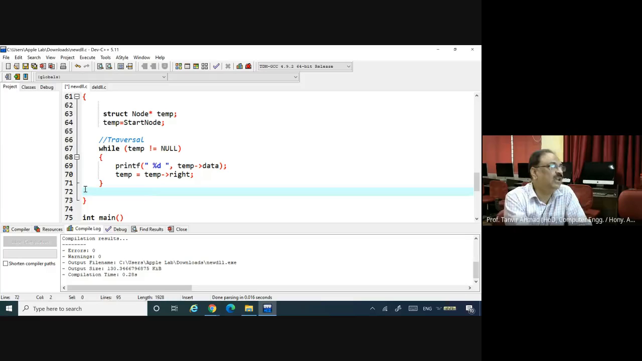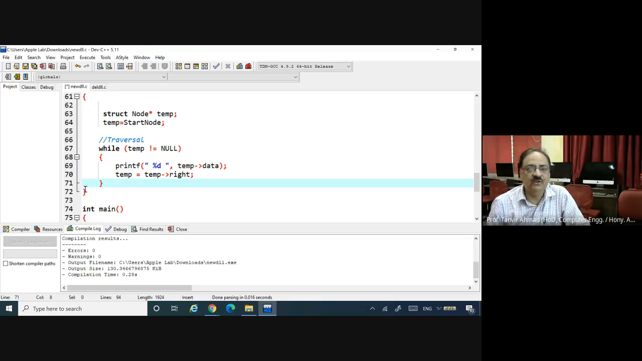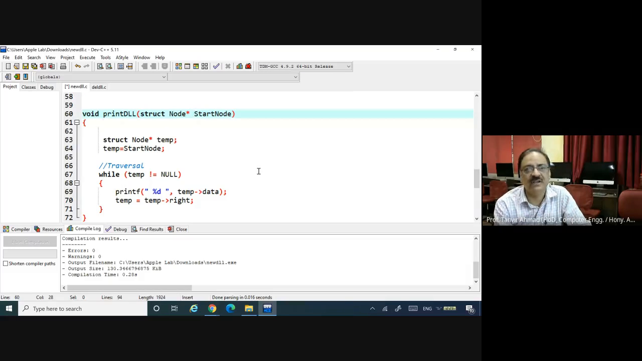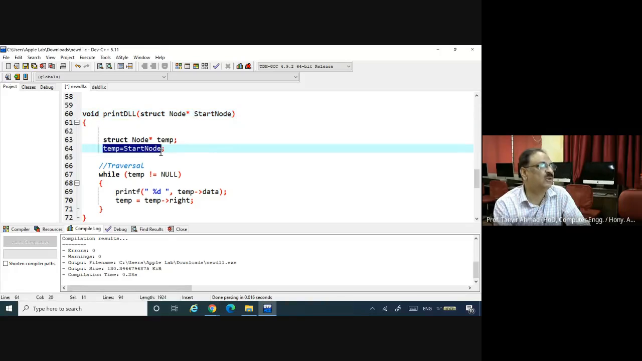Therefore, this is nothing but the traversal. You just initialize a temp pointer, make it point to the head ref, or here I used a start node. You can use the same variable also. You can also use the same variable over here, just to show you that there is no need. You can put any variable.